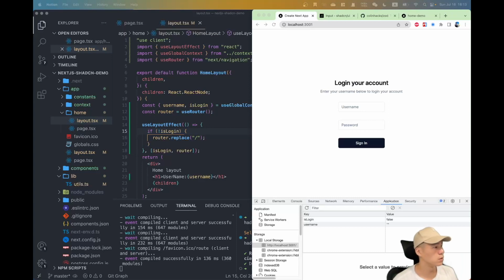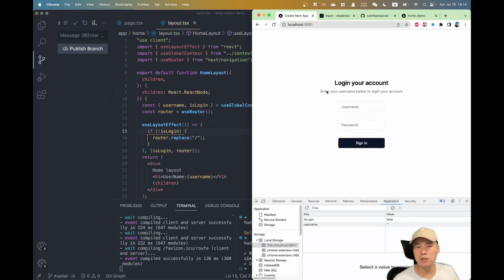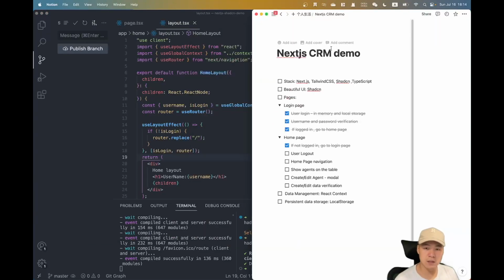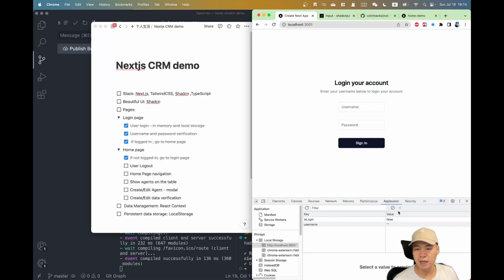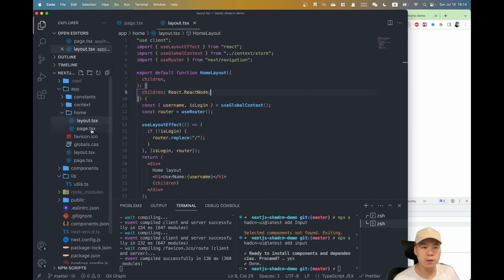So let me make another commit. Complete login control. Okay, so far so good. We have login, we have authentication, we have the loading while we're logging in. So next, let's look at this list. Next, we are going to do user logout instead of manually clearing data from dev tools. We can have a logout button to clear data. So it's going to be on the home page.